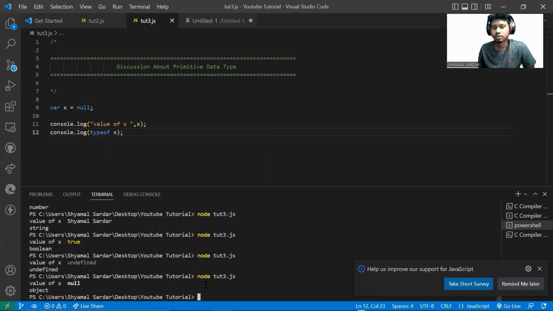So these are the five important data types that you need to know and use throughout your JavaScript series.